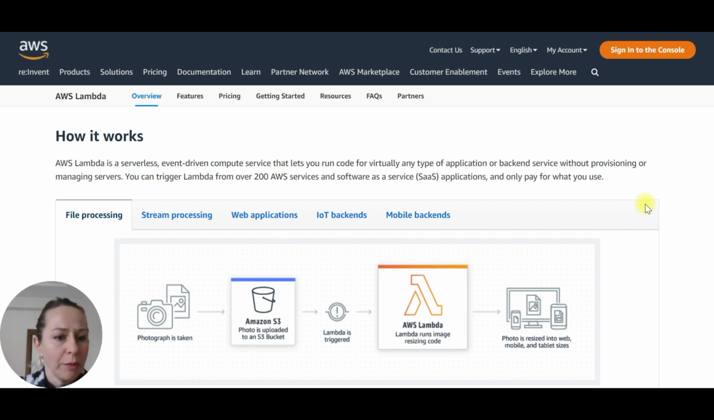So for file processing, you have a photo in an S3 bucket, and Lambda is triggered. Then Lambda runs image resizing code, and the photo is resized into web, mobile, and tablet sizes.